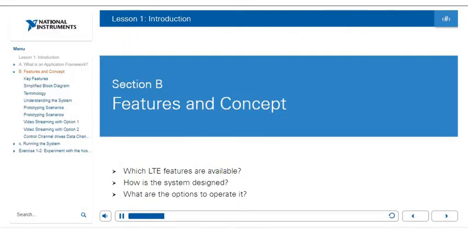Now let's look at the features and concepts of what is implemented in the application framework, such as which features are available from the LTE standard, how the system is designed, and what the options are within which to operate it.